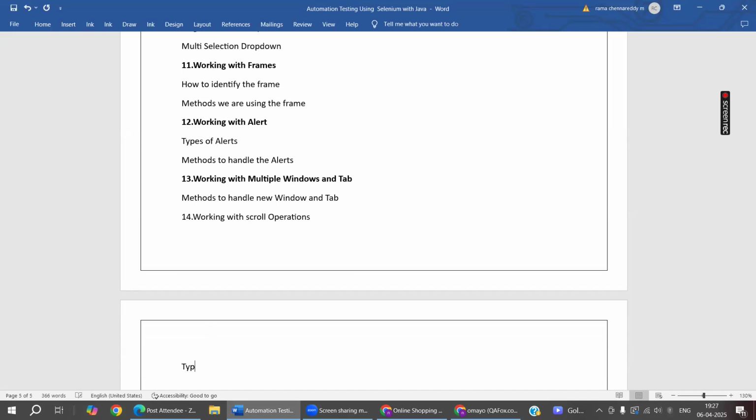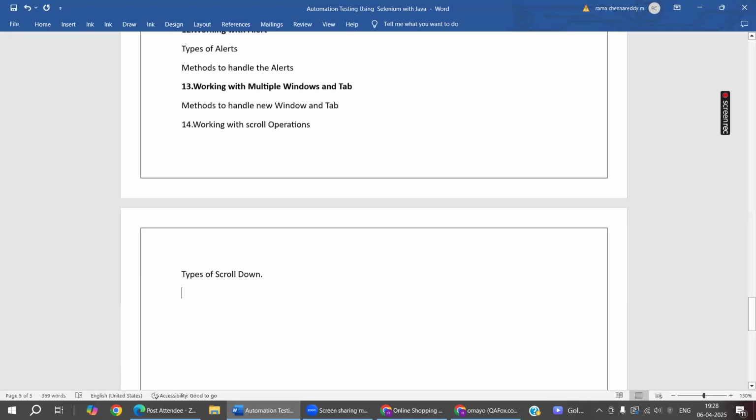So types of scroll downs. We have horizontal scroll down and vertical scroll down. Two types of scroll downs we have. The first one is horizontal scroll down, and the second one is vertical scroll down. What is horizontal and what is vertical?